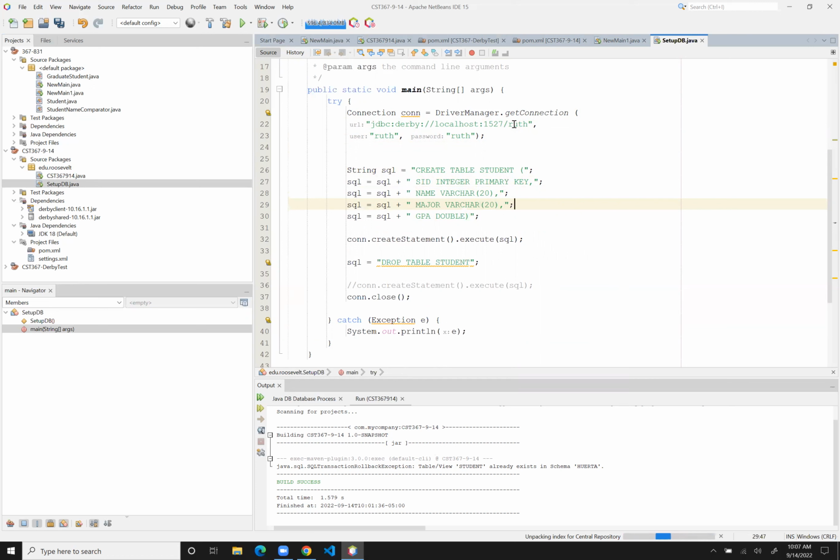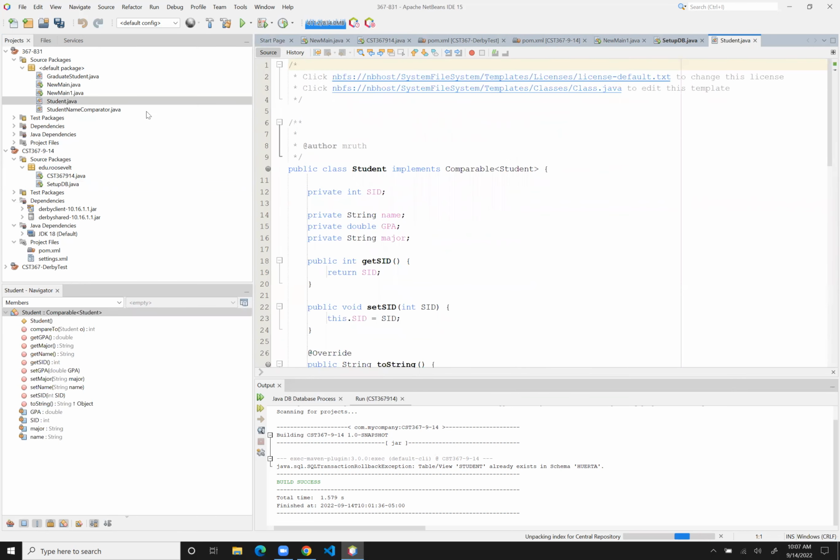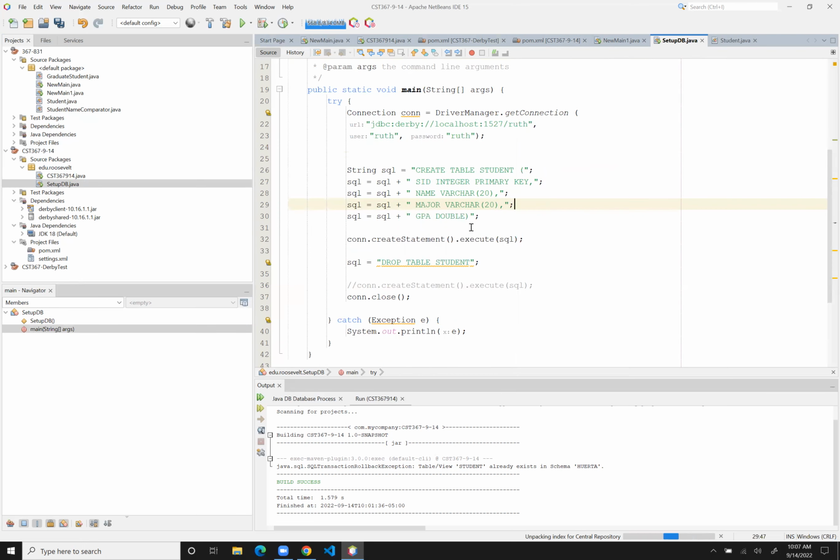I believe the other one had a major in it as well. Is that correct? Yes, that was the 4 things. So we want to have those same 4 things, right? But first, we're actually going to want to drop the table.